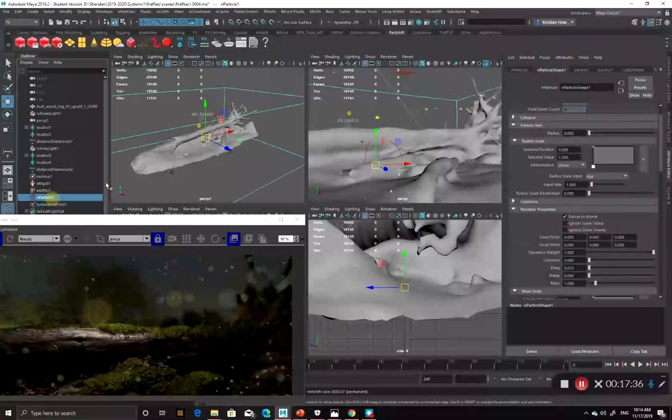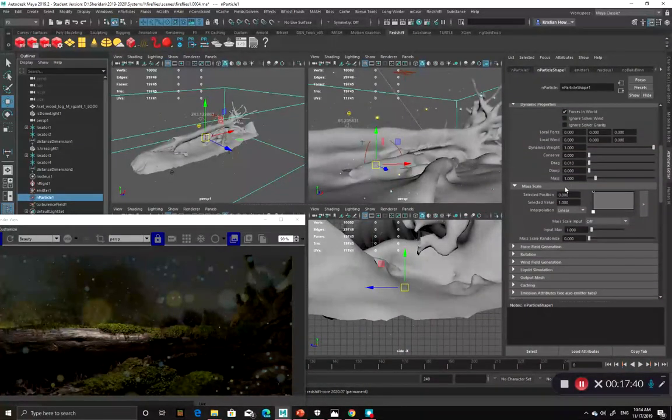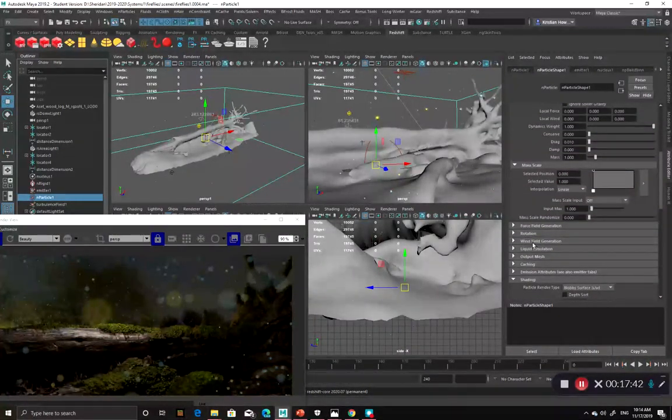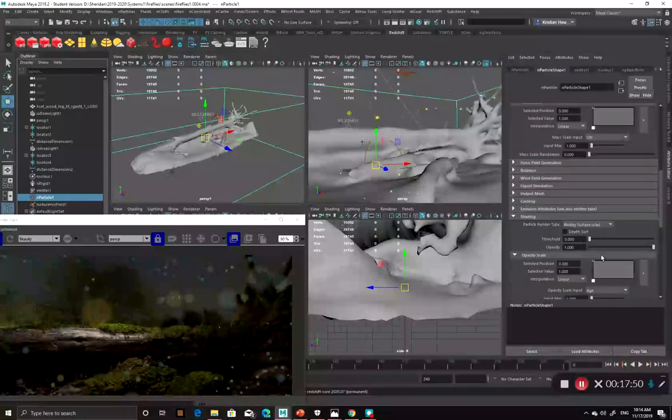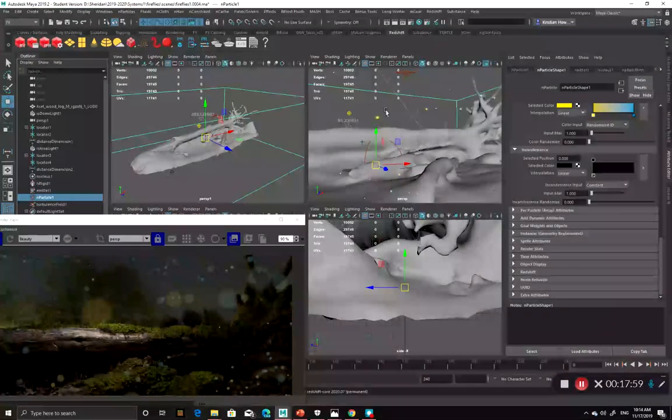Let me just check the particle shape here for a second to see if they've actually added in any kind of dynamic properties. Bear with me for one second. Yeah, I don't see anything, so we'll do this.